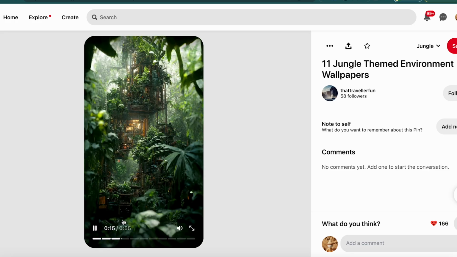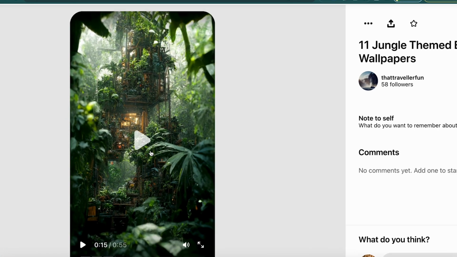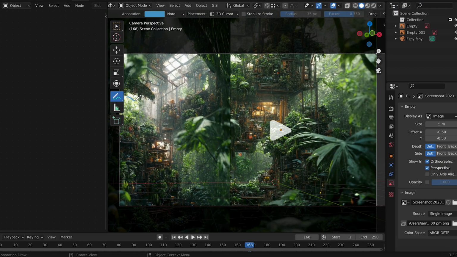So I went looking for more specific reference and found this gem. Straight away I wanted to do something similar with an abandoned tree village. Got to blocking with Blender annotations and then some basic shape blocking.